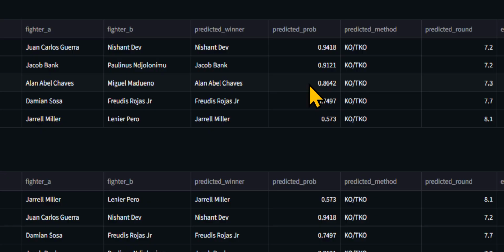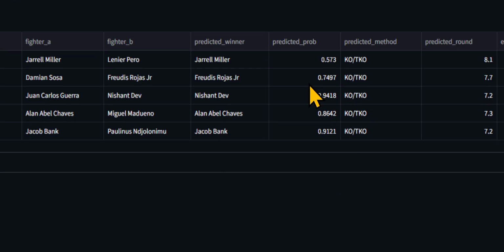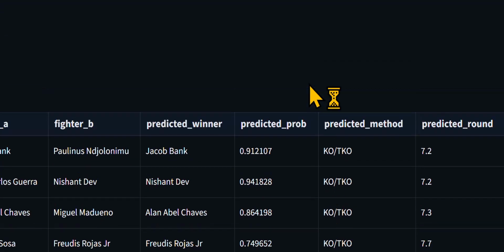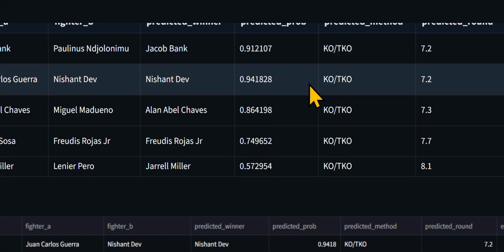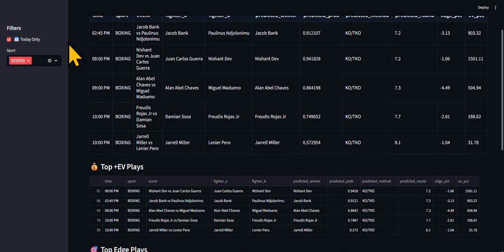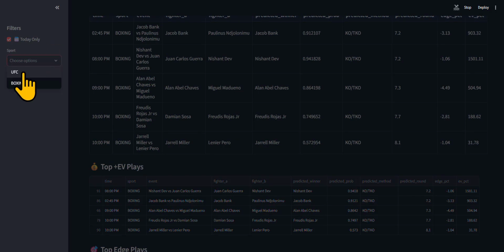All right, guys. So here is all the picks for you guys right here. Here's all the boxing. Is this boxing? Yeah, this is all boxing right here. All right. And now we're going to swing over to UFC one more time for y'all, and then that's going to be the ball game, folks. Let's get into UFC.